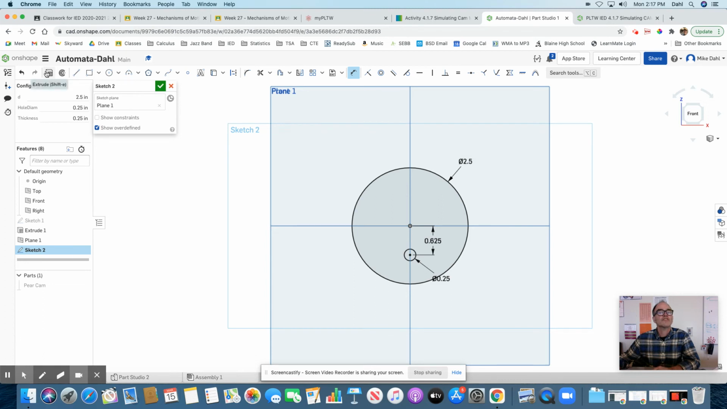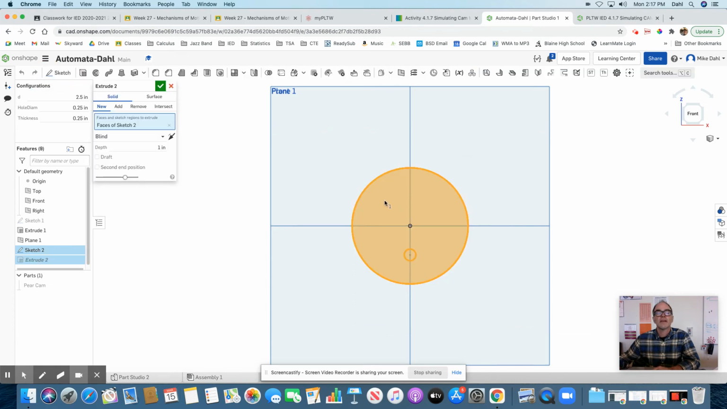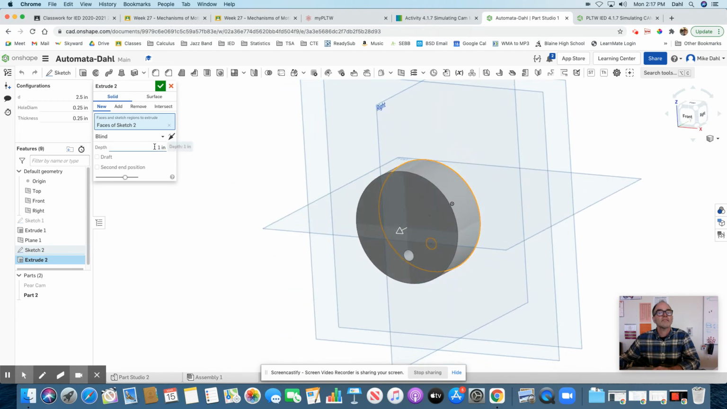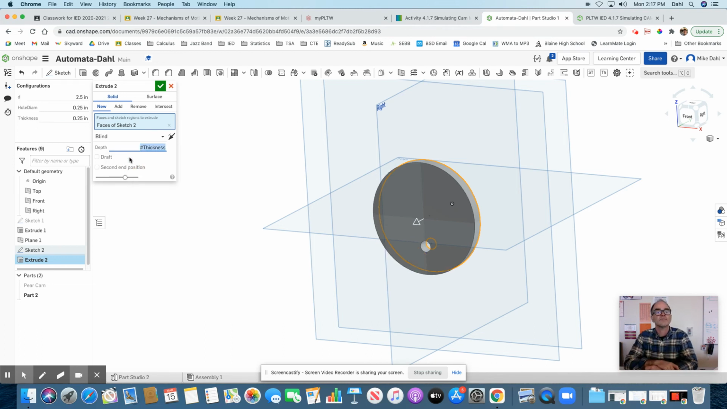And then let's give it a thickness. So hit the extrude tool, grab that guy. And right now it automatically goes a thickness of 1, but let's do a thickness of thickness. So I'm going to type in T for thickness, and we've already defined the thickness to be 0.25, so I just need to click on it and enter.